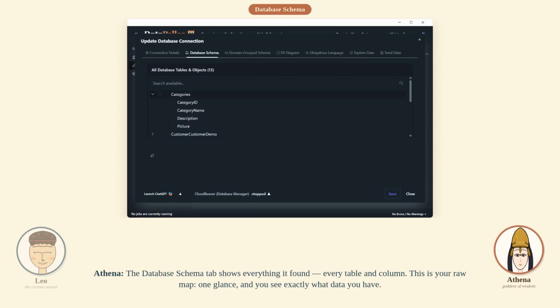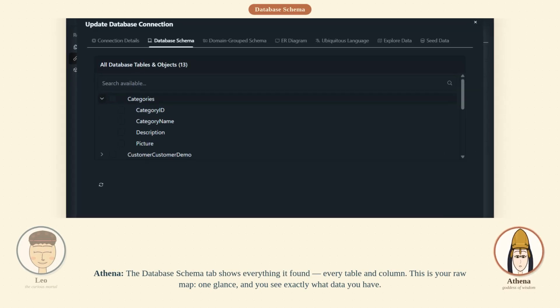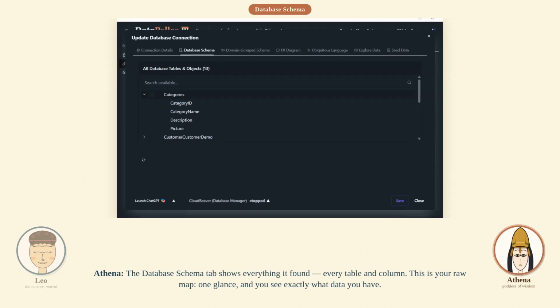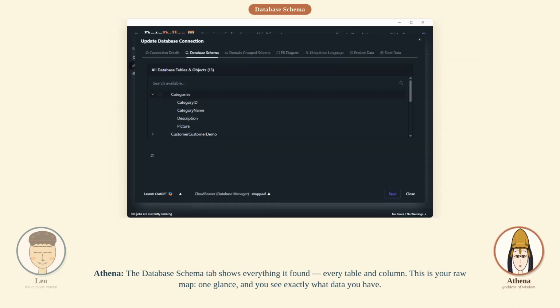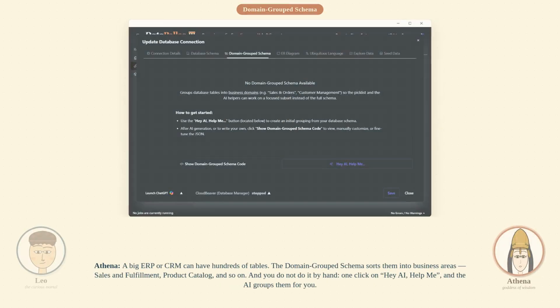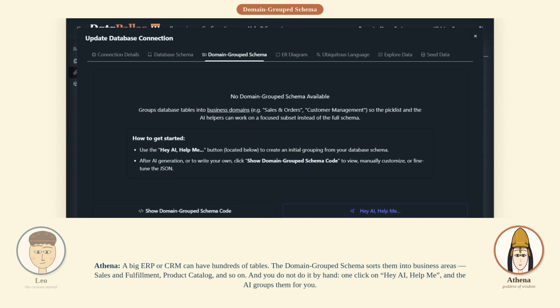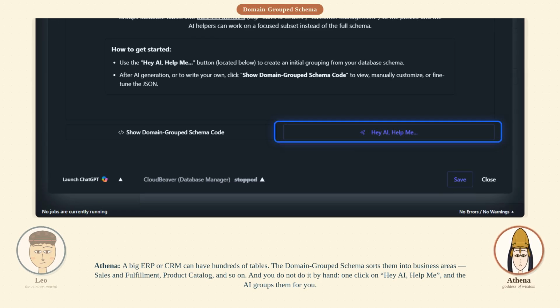The Database Schema tab shows everything it found, every table and column. This is your raw map. One glance and you see exactly what data you have. A big ERP or CRM can have hundreds of tables. The domain grouped schema sorts them into business areas, sales and fulfillment, product catalog, and so on.